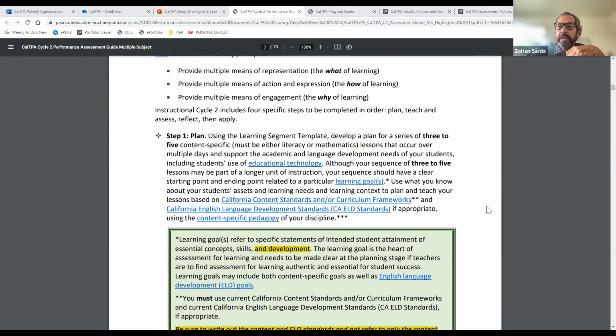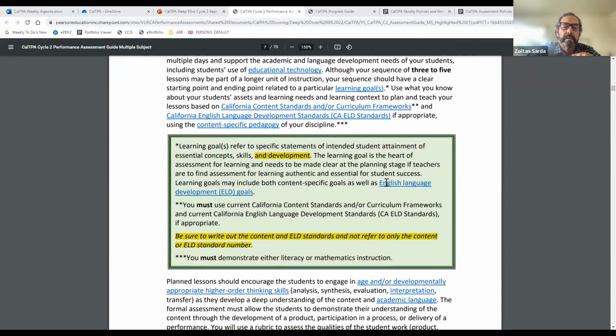Cycle 2 has a few more changes to rubrics than cycle 1 did. Cycle 1 had a couple of little wordsmithing pieces, but there's a couple of changes to cycle 2 that we will get to as we go through the rubrics. We've added the concept of development here, as well as the idea of student development through the learning goals as well.